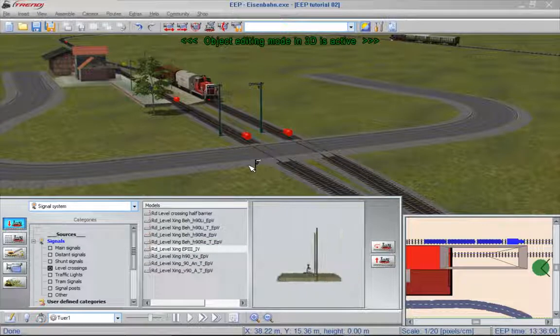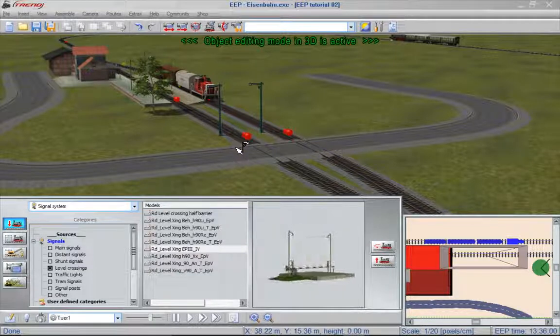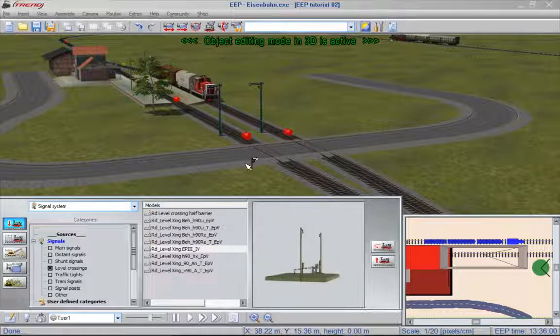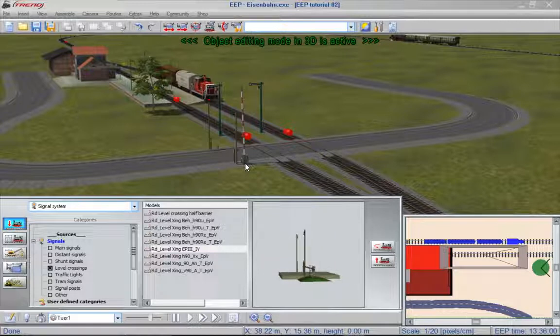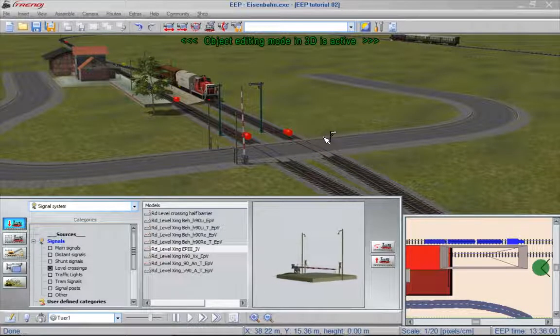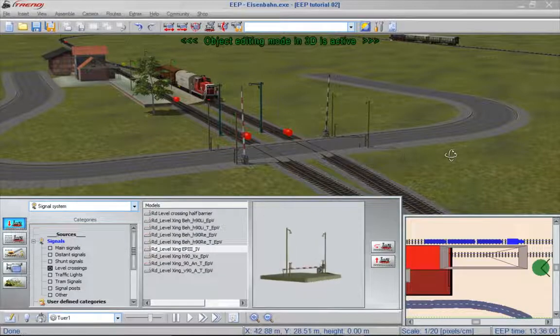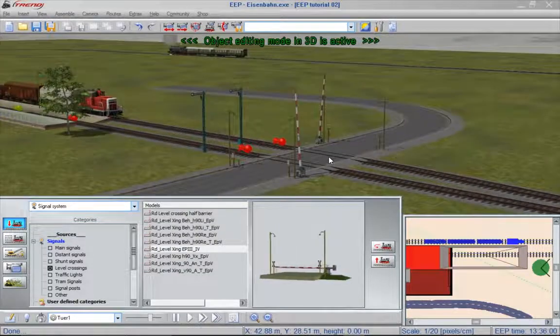When you set up signals in 3D, the side of the track where you click with the mouse determines the direction in which the signal operates. In front of the level crossing, click on the near side of the road to set up a barrier. After the level crossing, click on the far side. Free the mouse by pressing Escape.